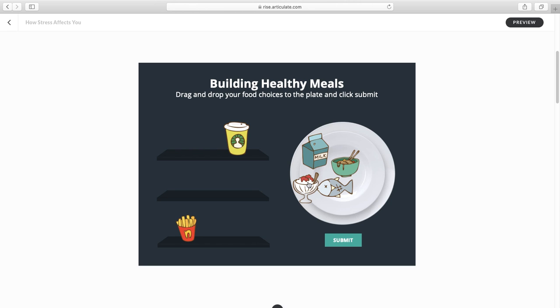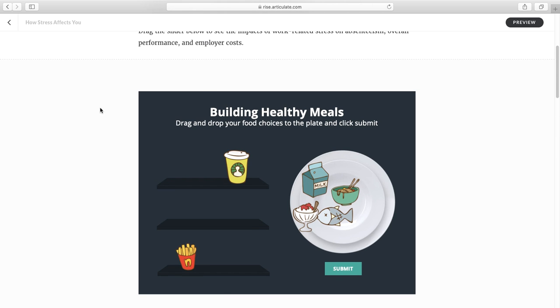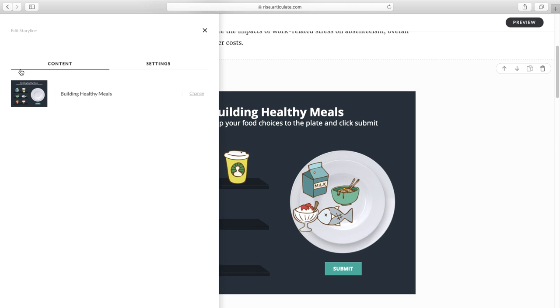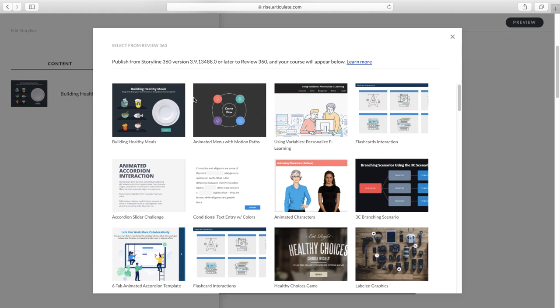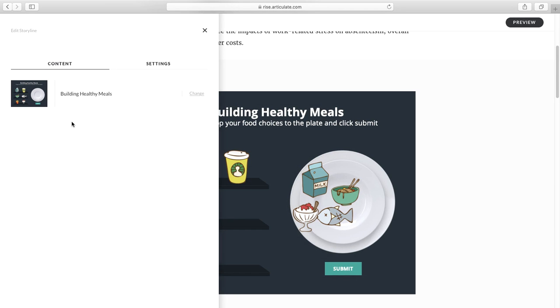Okay, there's a couple things we can do with our Storyline block. Click Edit in the top left corner, and you can see the interaction thumbnail right here under Content. Now, if I ever needed to swap out the current interaction with a different one, I'd click Change, and I could find a new interaction to insert. Now, I like the one I have, so I'm going to click back into the Content settings.